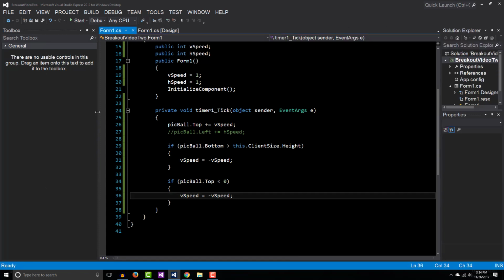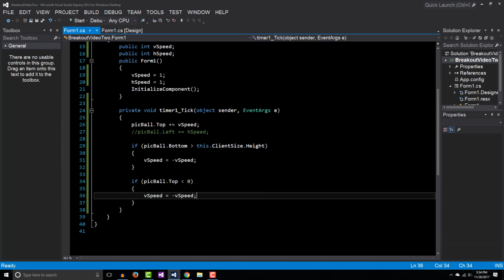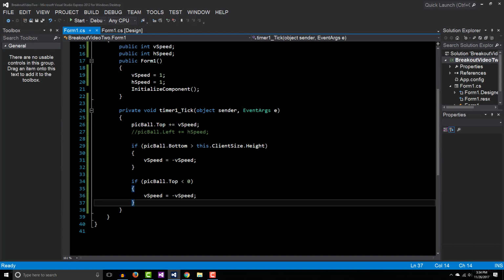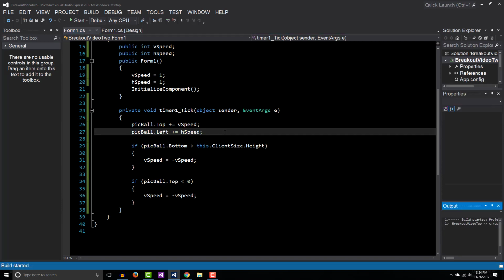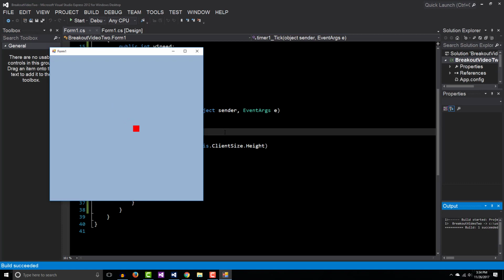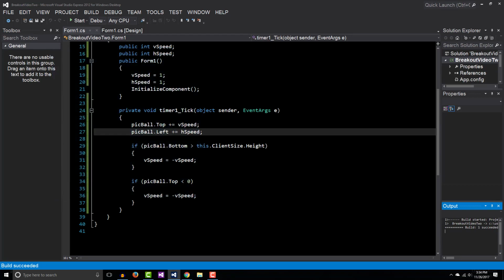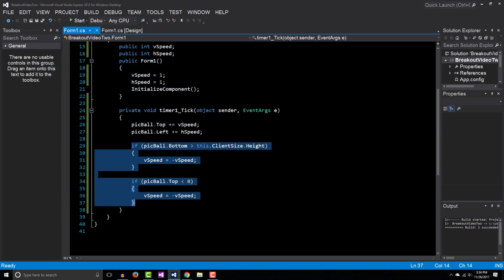Minimize this a little bit. And that there. Okay. So now what happens if I include the horizontal speed? Let's see what it does. Alright, well, it never actually hit the bottom, so it's just going to go off forever. So we also need if statements to prevent it from going off the screen to the right or to the left.